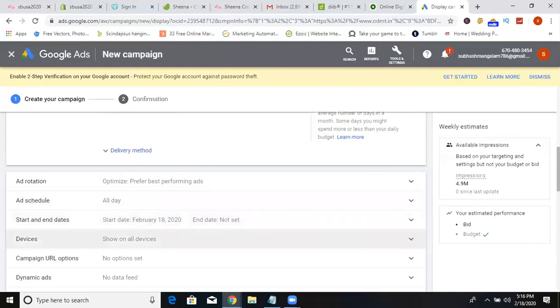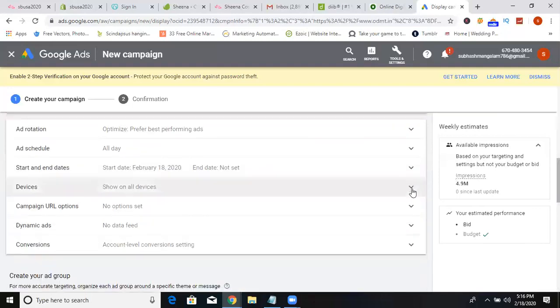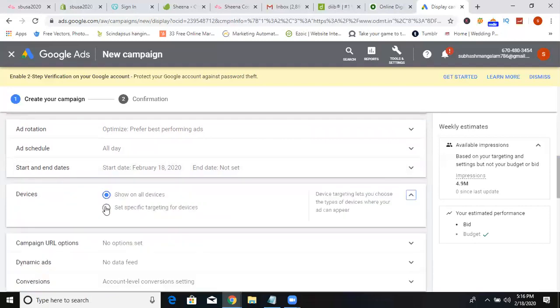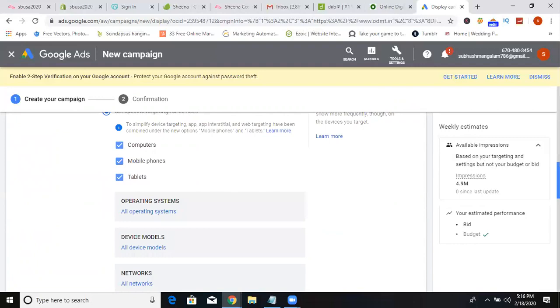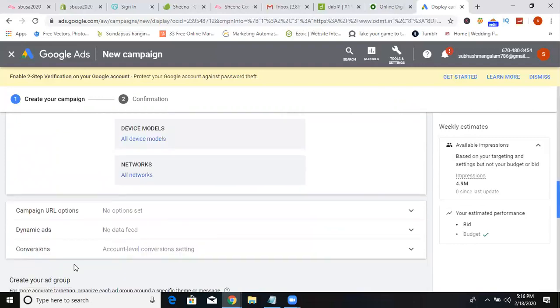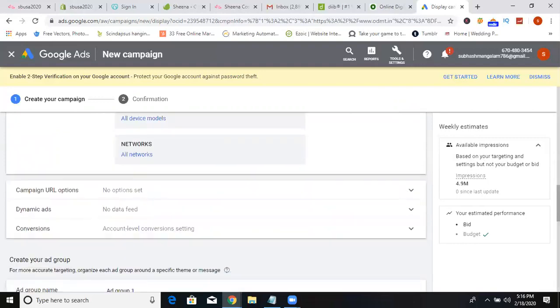Devices. Did I show you this option? If you want, you can show it on smartphones, tablets, computers, even whether it's Android, iOS, that option is also there. Think about these options. We'll be learning later.